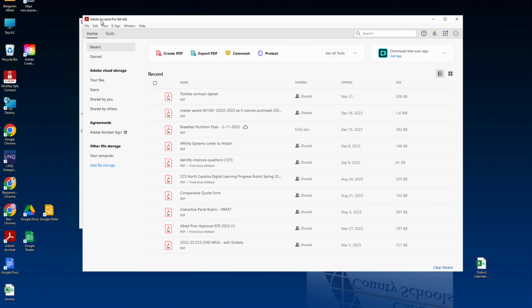But you can see right here it says Adobe Acrobat. We just want to make sure that we're in Adobe Acrobat and not Adobe Reader or Adobe CC. All right, hope that helps.